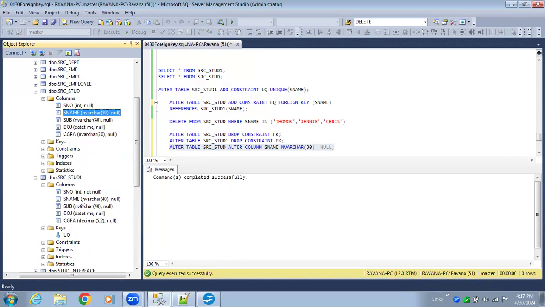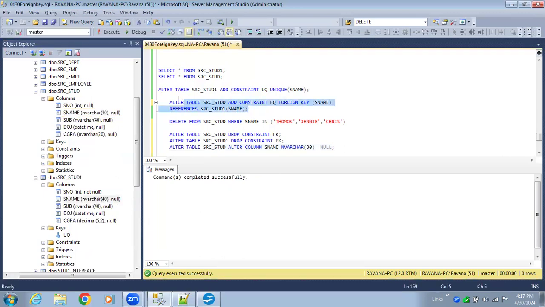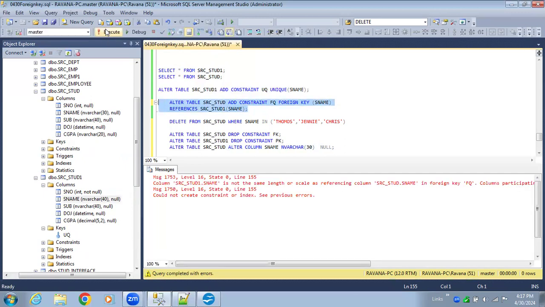This is null, and this is also null. Varchar 40 null. Okay, now let me create it. Same length.